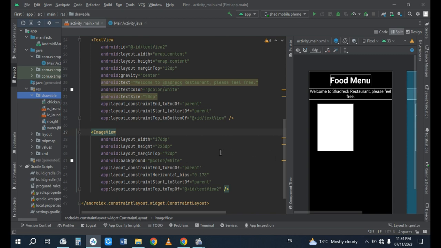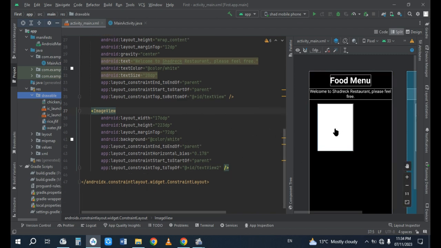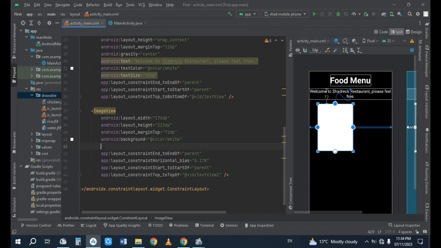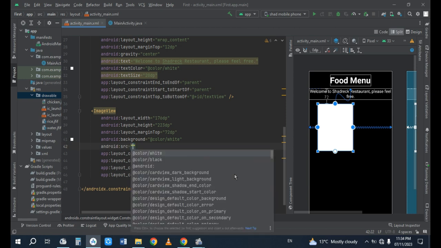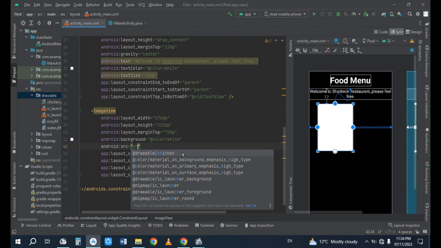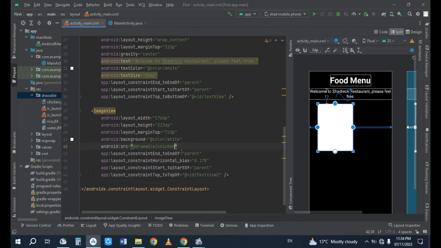Now, if I want to add, let's say, rice to this image view like this one, I can click anywhere else inside this code and say src, enter. Then let's say I want to take chicken. I love chicken, so I click chicken. So you can see that my chicken is now here.